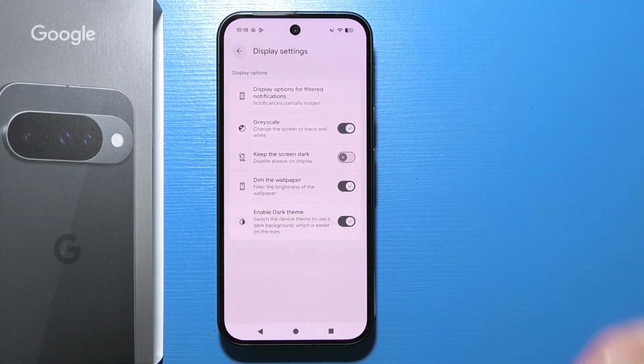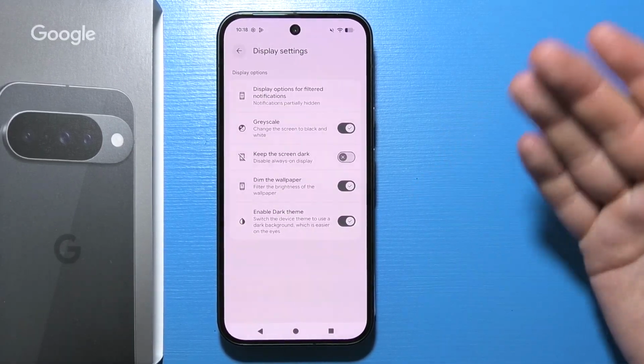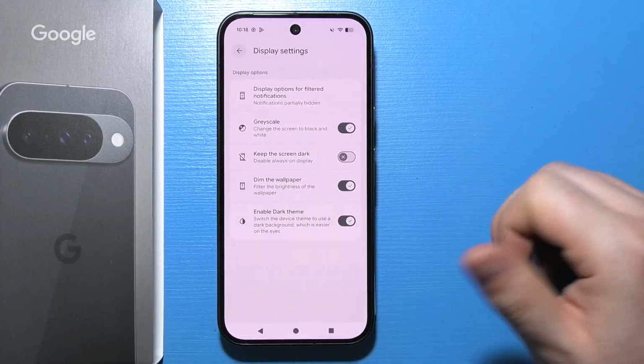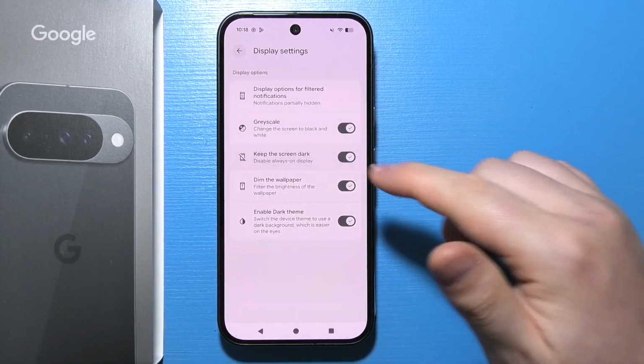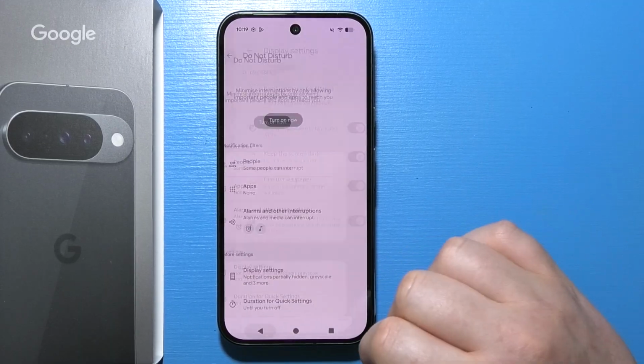So this option, keep the screen dark, disable always on display. What it means is it will deactivate always on display, which is active after you lock your screen, usually if you have always on display, of course, active. So when this option is enabled with Do Not Disturb mode, it will disable always on display.